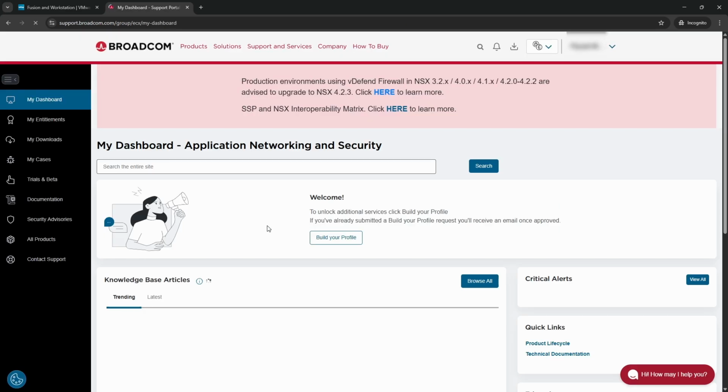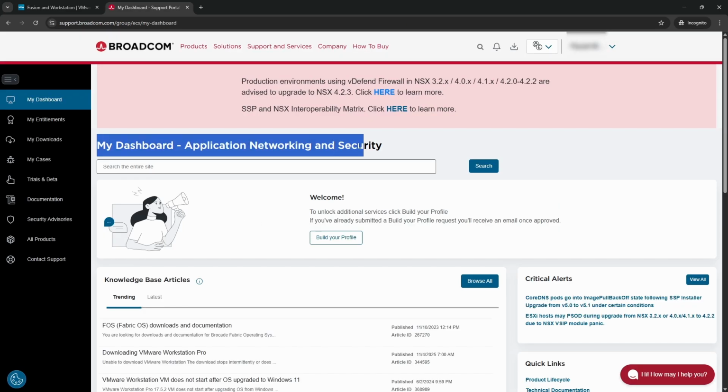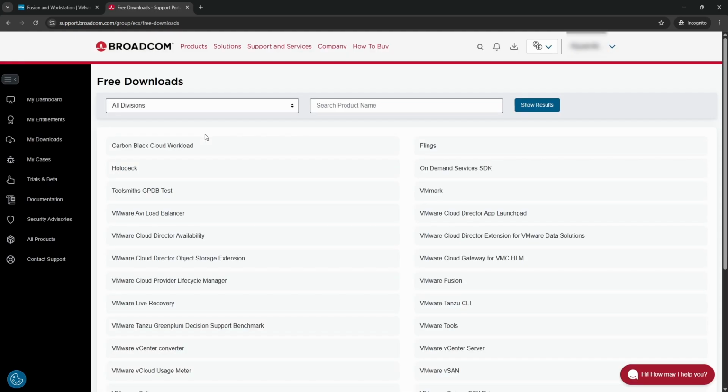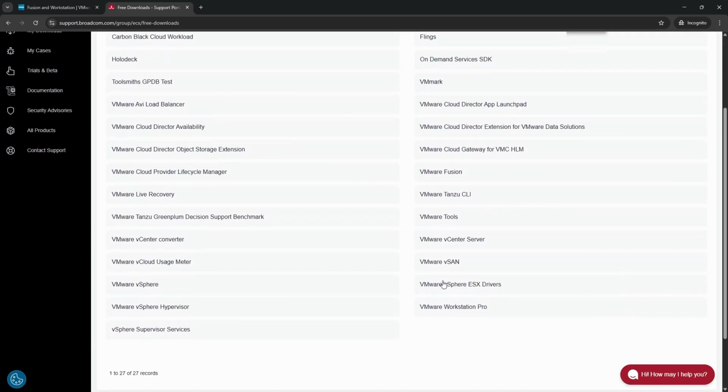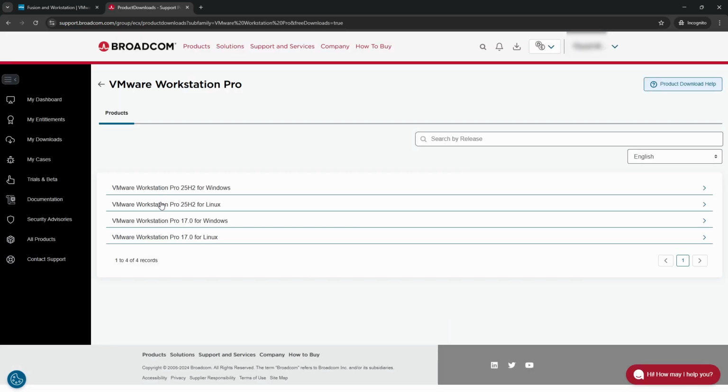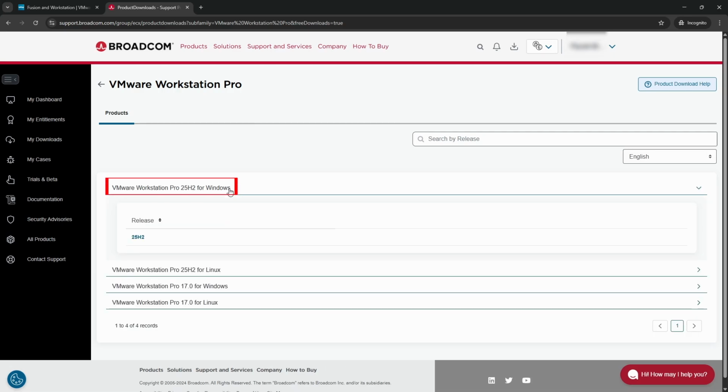After logging in, you will see this dashboard and inside you can see the My Downloads tab. Go there and you will get a free software download available. So click here and scroll down, and at the last you'll see VMware Workstation Pro. Go there and you can see there are 4 different available versions. You have to download VMware Workstation Pro 25H2 for Windows, right?